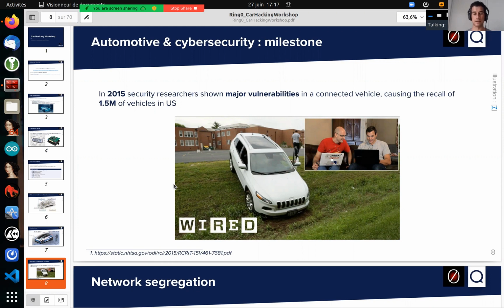So that means that, using the connectivity, the infotainment system was connected to all the main CANs of the car. So they were able to activate the brake, to move the steering wheel, to lock the door. Stuff that must not happen on a working car. And this is a milestone, because from this event, manufacturers became aware that they have to secure the car.